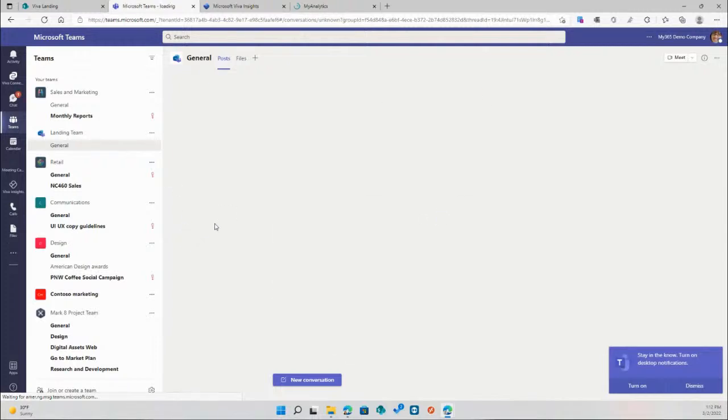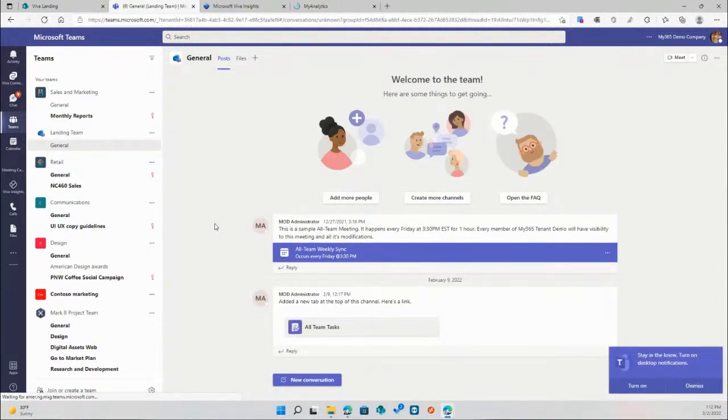Alrighty, so we are looking at a demo version of Teams. We can see here that we are brought directly into the general channel of the landing team because we were just on our Viva landing. So now we are brought directly to the team that is associated with that SharePoint site.